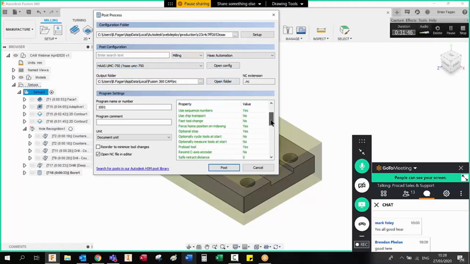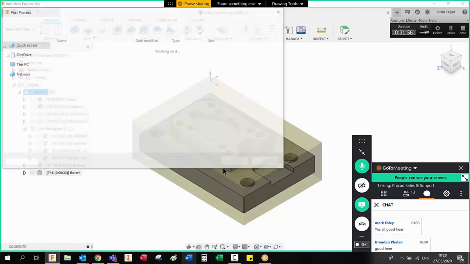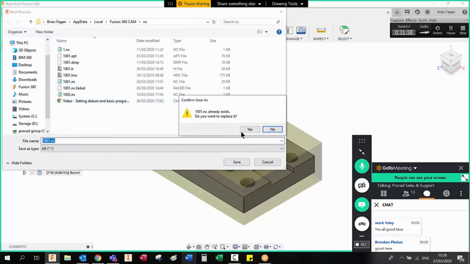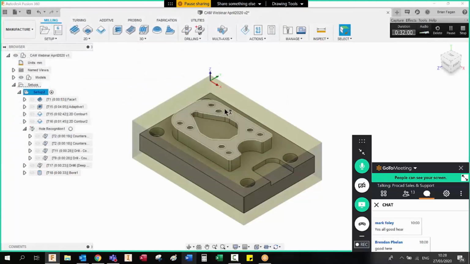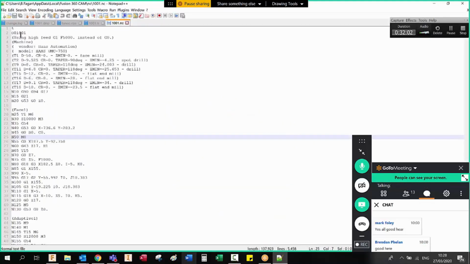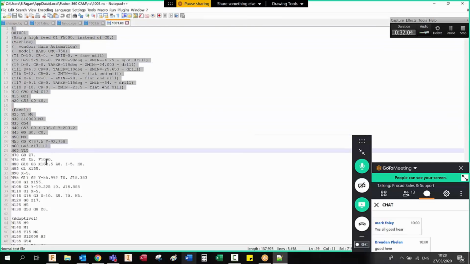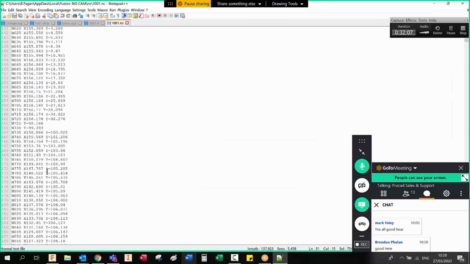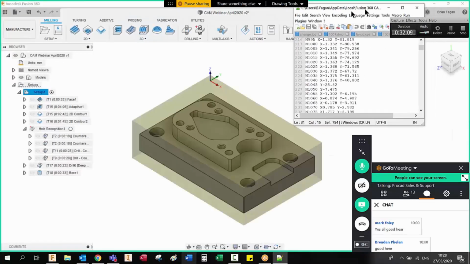Here you've got a load of different values, and it's all for just cleaning up your post, so you can read it a little easier, and it just tidies it up. Post this, save it in there, okay to that, and here you get all your code that you can transfer into your machine then for this operation.